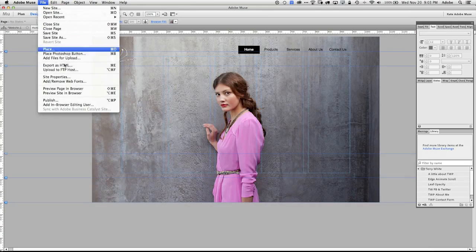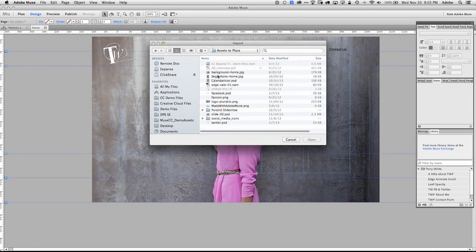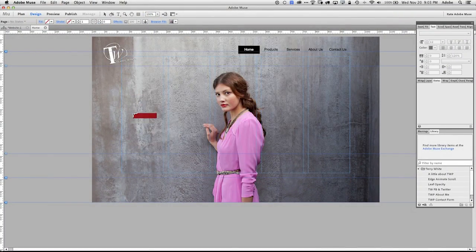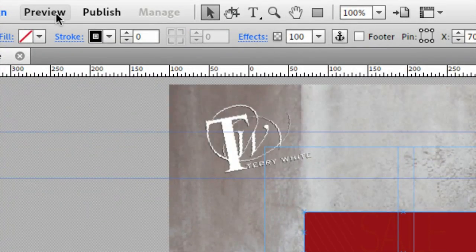So let's do that. File, place. And let's go grab an Edge Animate file, which is an OAM file when you export it from Edge. There it is. We'll go ahead and click on that. We get our placement gun just like InDesign. We can click and place this anywhere we want, pick it up, move it around. And now I want to see what this actually looks like. So I can preview it right in Muse because Muse has WebKit built in.